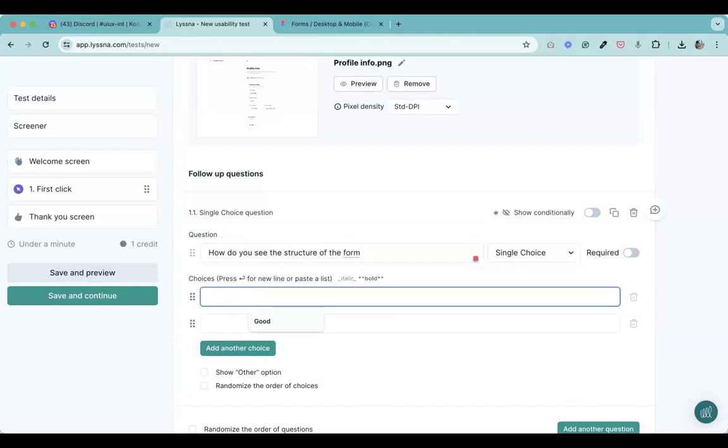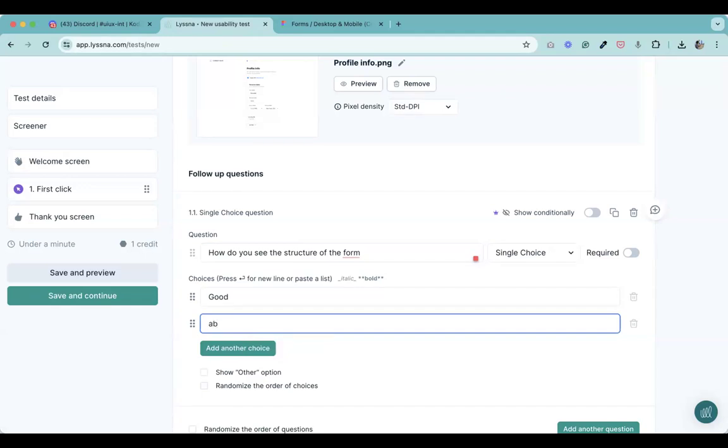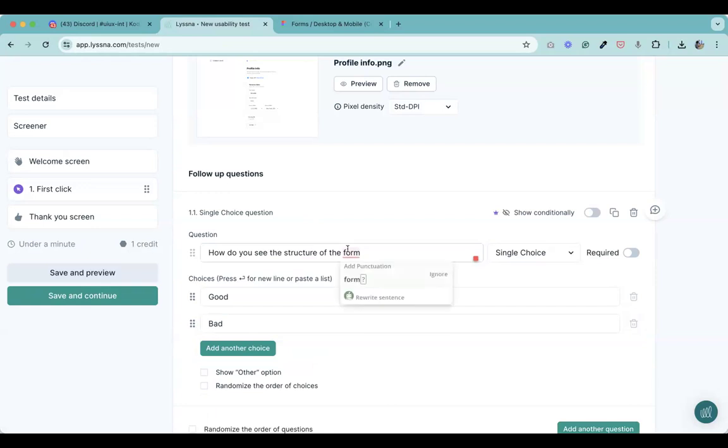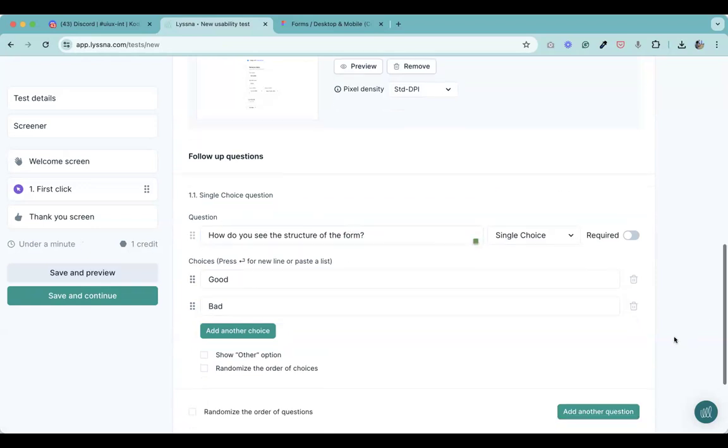So here, write good. Here, I'll add bad. Let me add... okay, let me just leave it at these two. Let me scroll down.